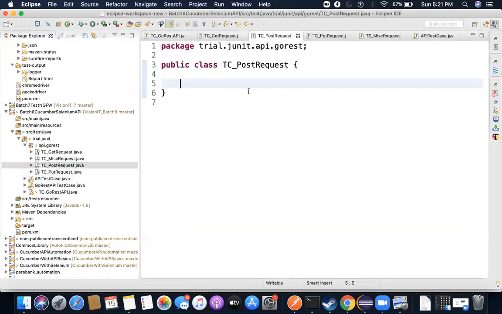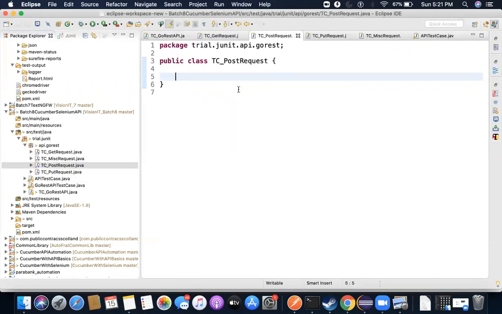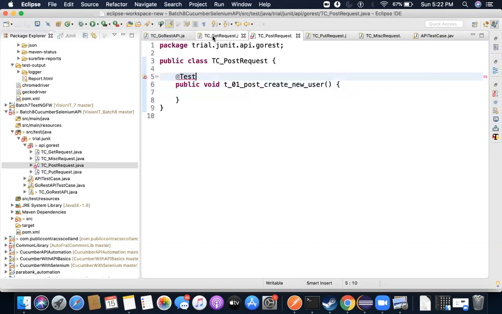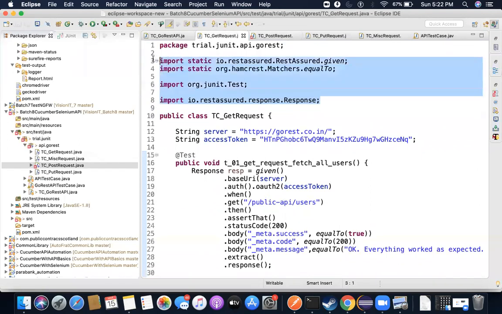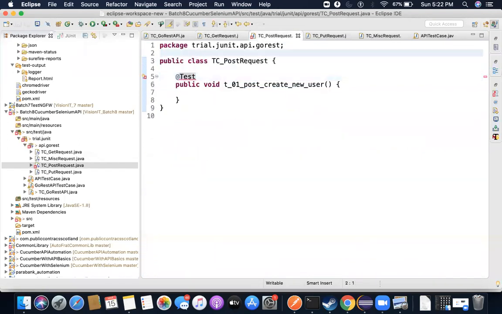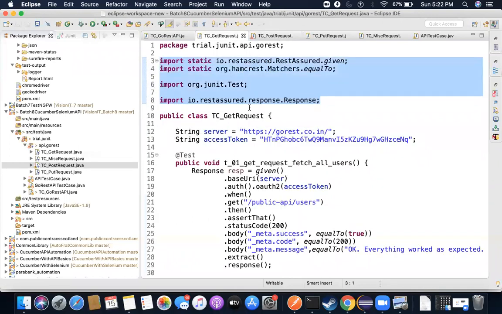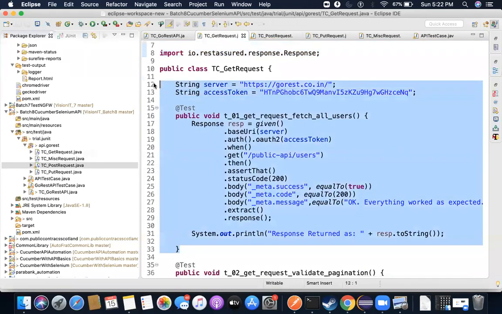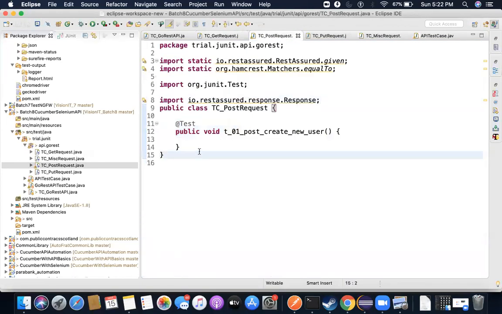So I'll go back to my post. I'll create a method, public void test case 01 post create new user. Okay, here I will write @test, and I will call the existing imports. I will paste it here. Then I can start few more things I will need to write. So let me copy this test case altogether. Let me copy it from here, paste it here.